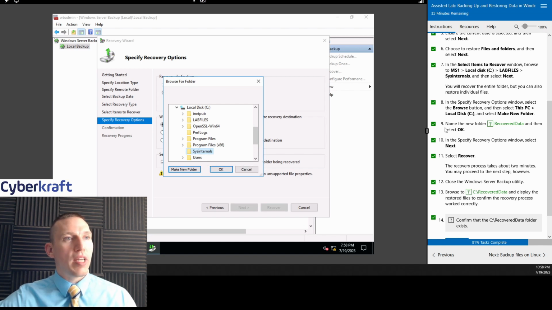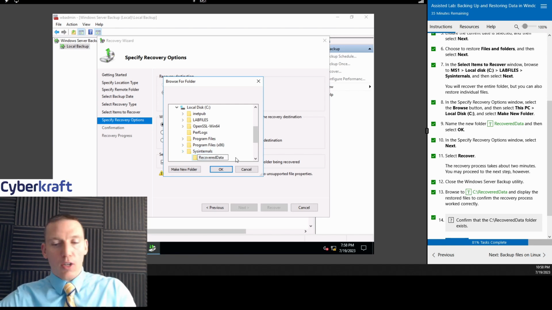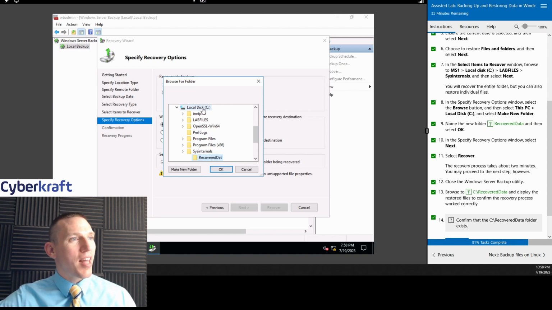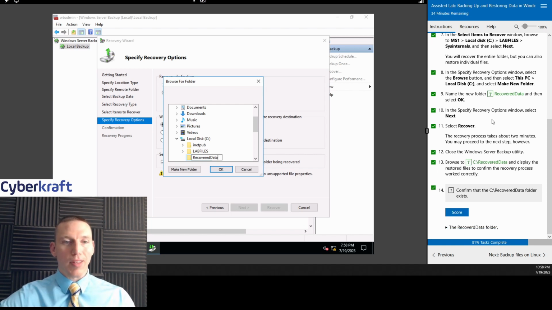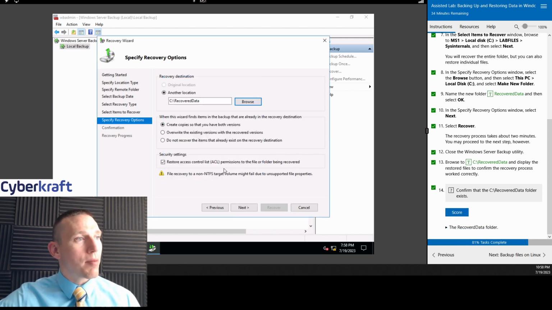Oh, no. We need to name the new folder recovered data. Oh, I see. All right, well, I'm just going to type that in. Nope. Got to click that in the C drive. All right, C drive, make new folder. Jeez. All right. This PC, C drive, make new folder. Now type in recovered data. Okay. I don't know why they just don't want us to rename it sysinternals, but we're just going to go with it. So we've done it, recovered data.